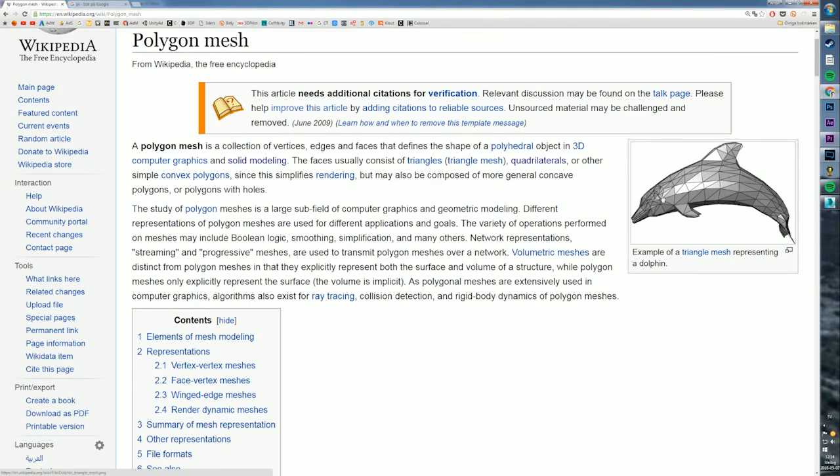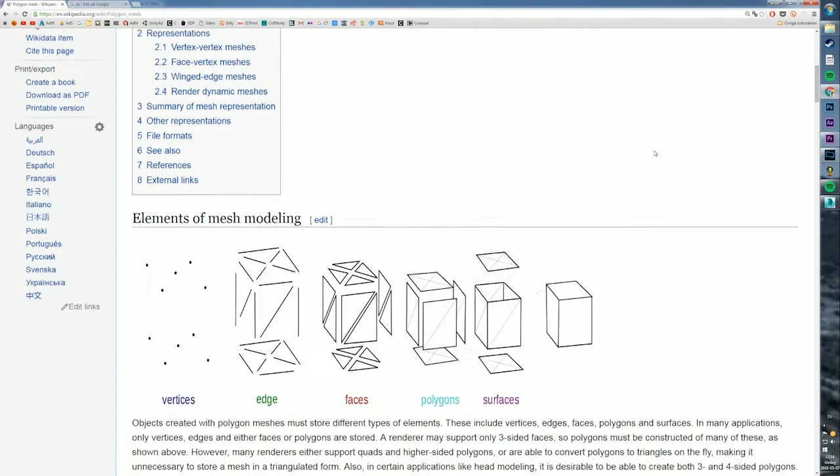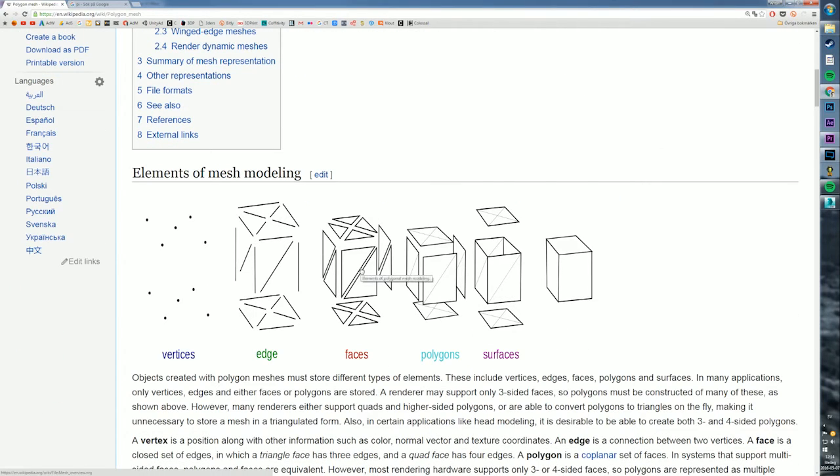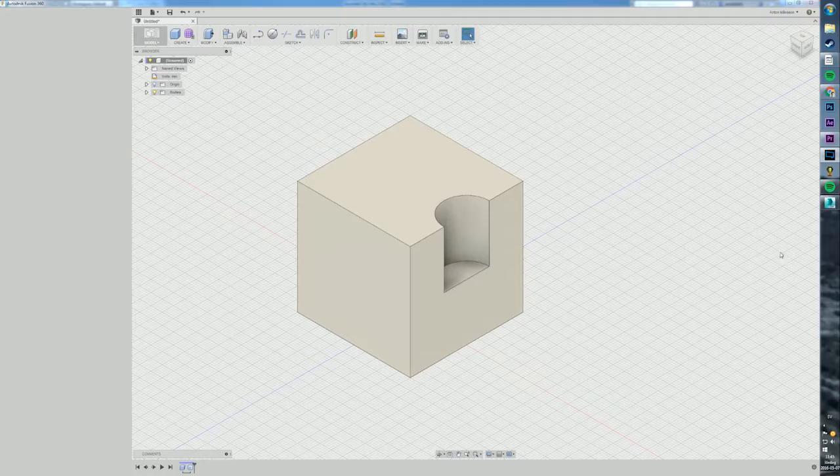So it's almost the same thing here. You have a resolution to explain something. Being able to explain a pillow, for example, is incredibly difficult with a surface model or a solid model, but it's easier to control and explain with polygons and edges. So let's see how we can work with polygon meshes.